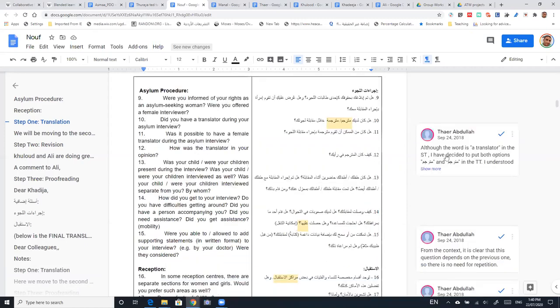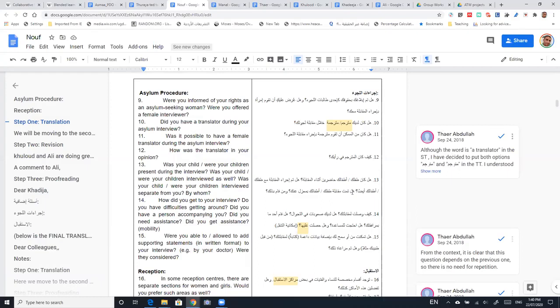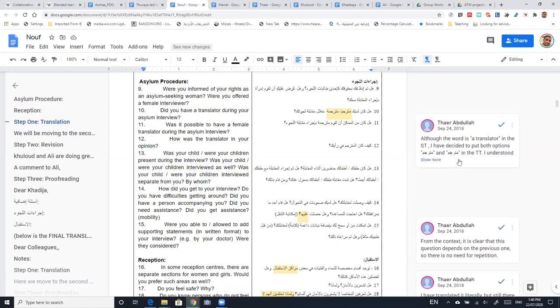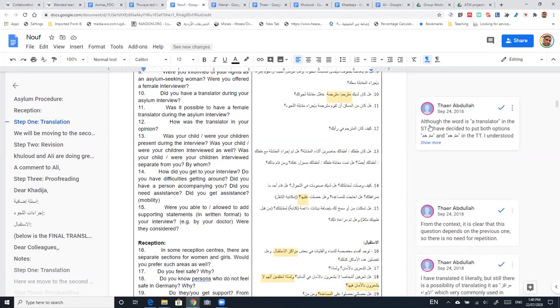And then here, as you can see, in the revision, we see comments. They can do it in the same document. So they're working online, in the same document in the project, and there's discussion going on here about the translation. Like this student, for example, just giving a comment. For example, although the word is a translator in the ST, I have decided to put both options, Mutarjim and Mutarjim in the TT.